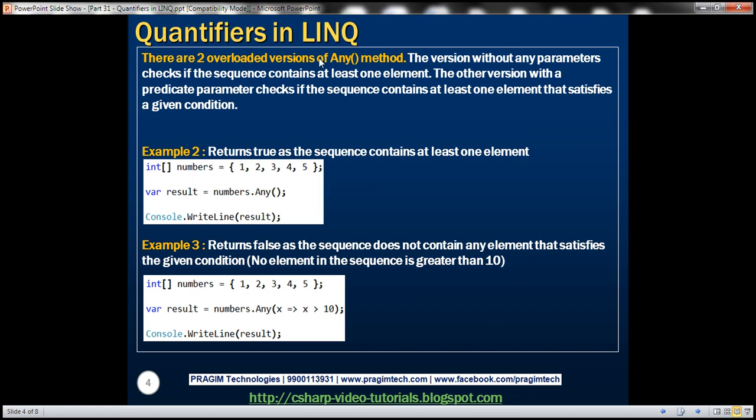There are two overloaded versions of this any method. One version does not take any parameters. The other overloaded version takes predicate as a parameter. Using a predicate, we can specify a condition. Now the overloaded version, which does not take any parameters, simply checks if the sequence contains at least one element. Now numbers sequence contains at least one element, so any method in this case is going to return true.